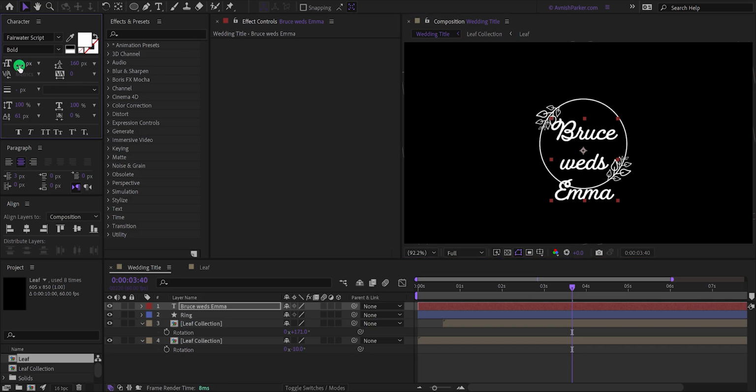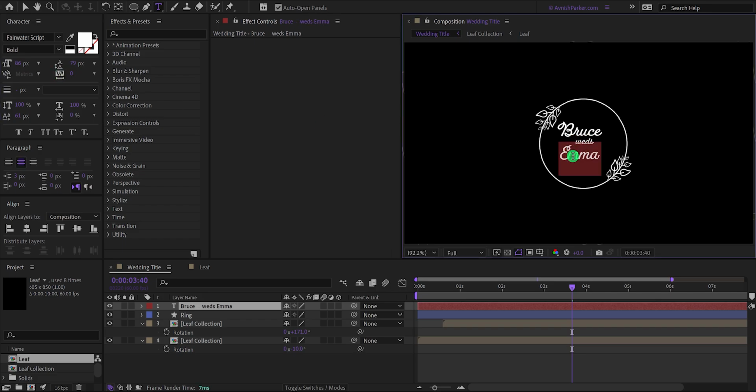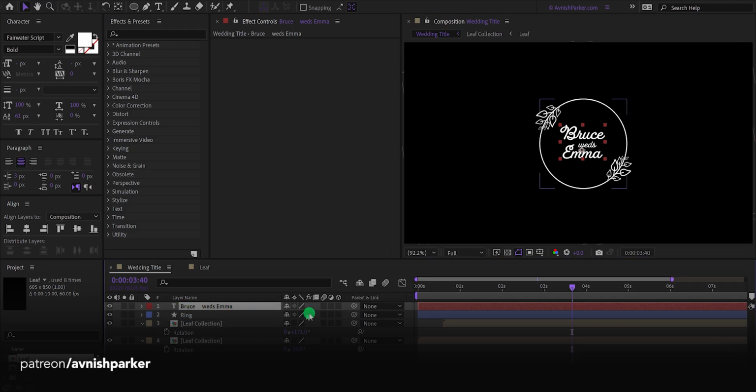Let's change the font size to 86 pixels, and adjust the typography. In case you want to learn more about this text feature, let me know in the comment, and I will make a separate video on it. And this is how my text looks. Now grab the Move tool, and place it right into the center. Now I will add some text animation to it.